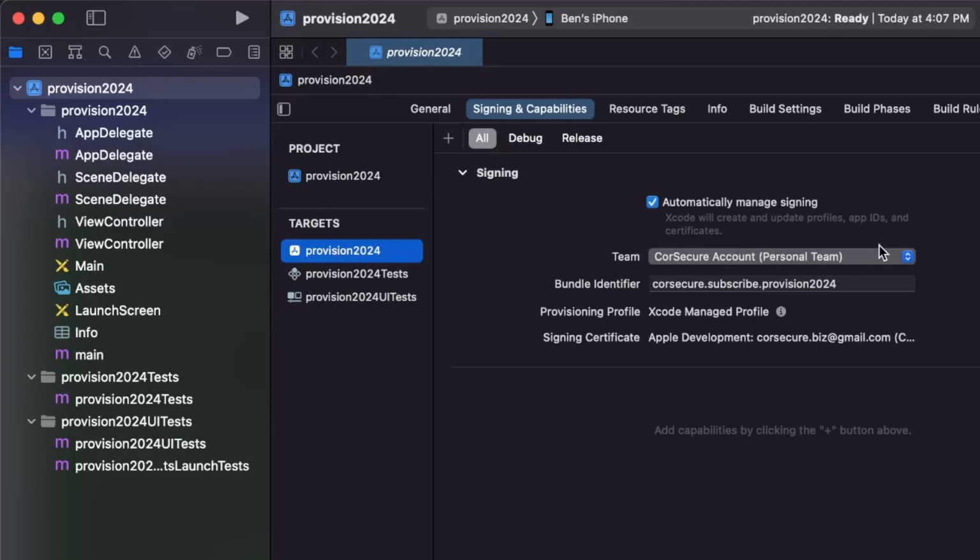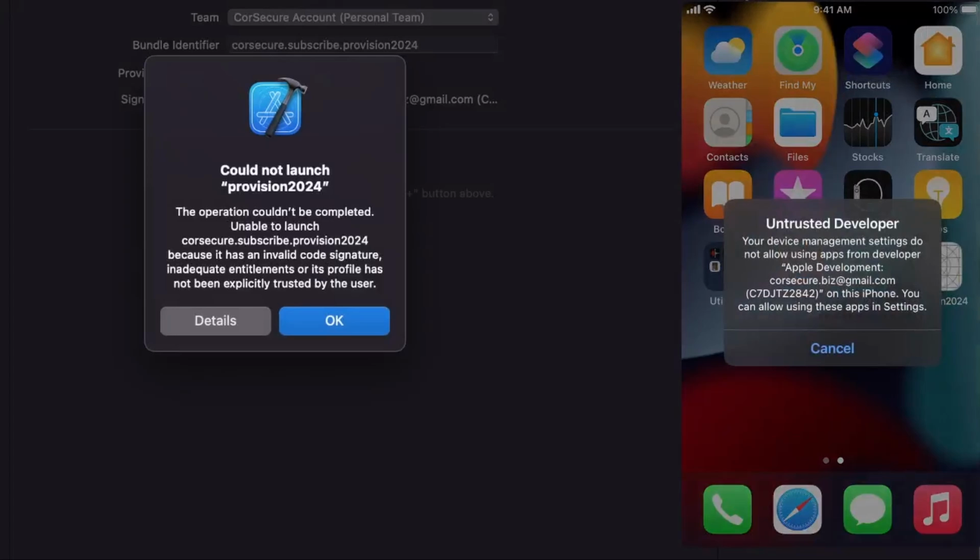and we see that our team is selected. We have the bundle identifier, and we have our phone plugged in, and we can see that it's right there listed as the phone that is connected. And I'm going to click the play button and see if we can build this project and install it on our device. Now we see that the build succeeded, but it could not launch.